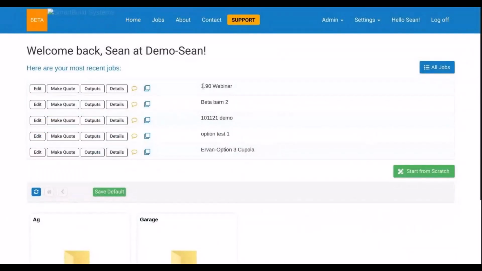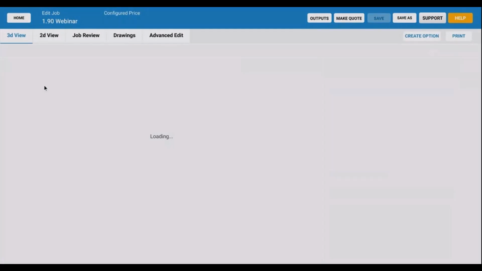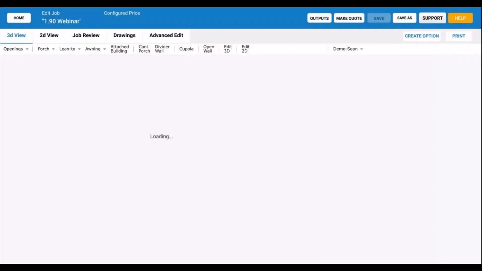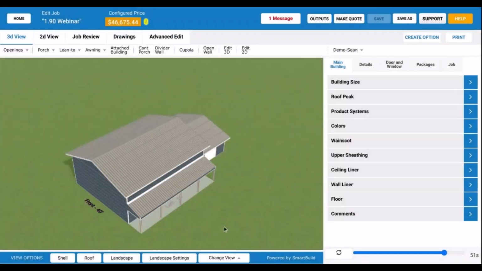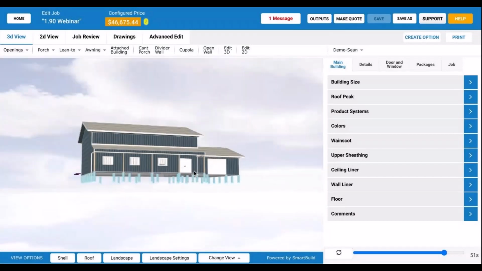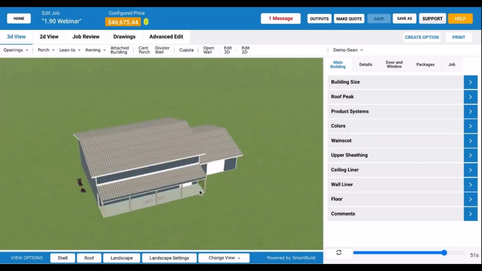So I'm going to go back home here. I'm going to jump into a job that I've already started. I'm going to hit the edit button, and this will open up a job I've been working on with all the materials and the pricing. It's going to load up the 3D model and all the settings that I have for this particular job. And as Keith said, we are diligently working on speeding that process up. So here is this building that I have.